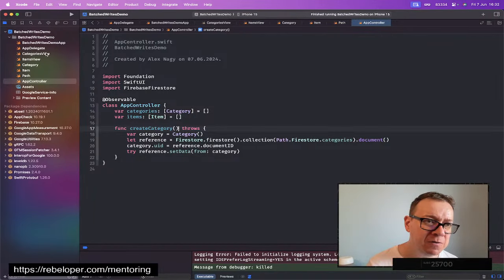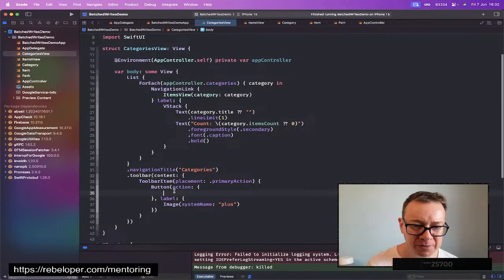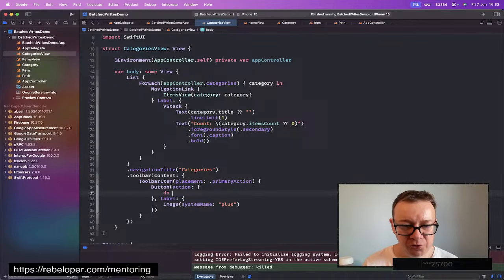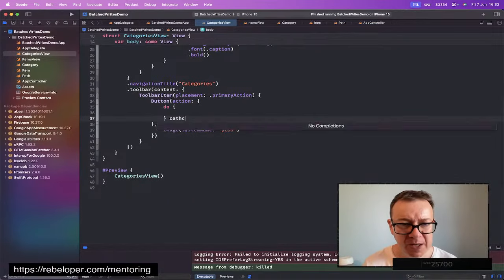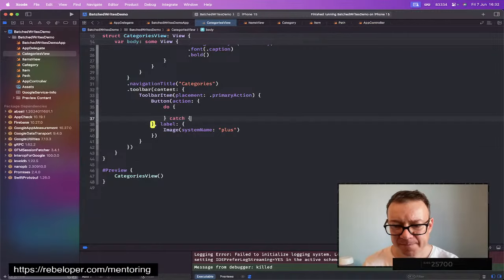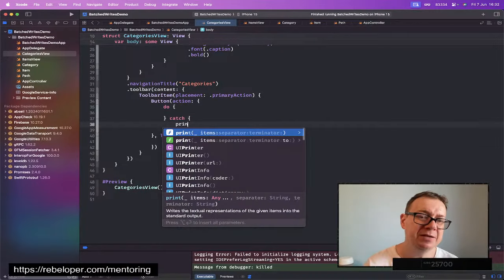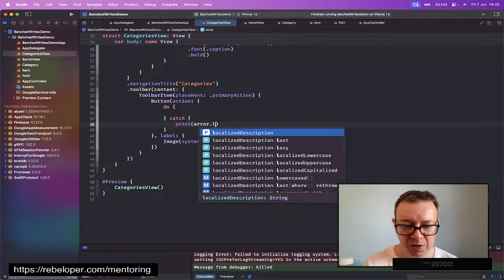Let's link it to the view. So we are going to have a do and a catch statement. Let me just move this a little bit up. Do catch, and then let's just print out the error's localized description.